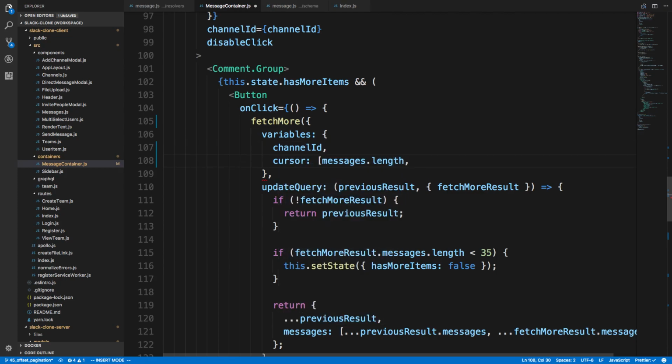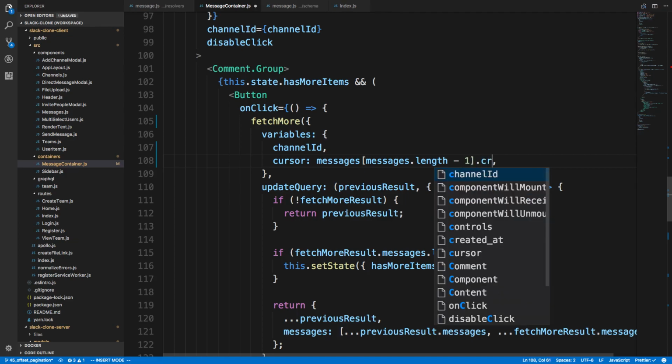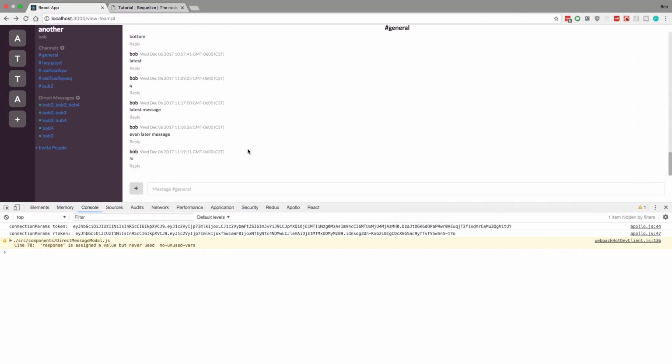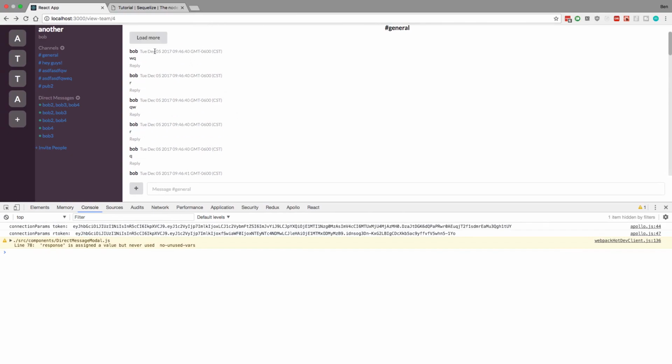and here I'm going to say I want to get the last element in my list, so that's going to be messages[messages.length - 1]. So I'm getting its value, so I want to get dot createdAt. So here I'm getting the date of the last message. So come over here. So the last date is going to be Tuesday, December 5th, and then at this time. And then I want to find all the messages that are after this time. So we're going to pass that in.